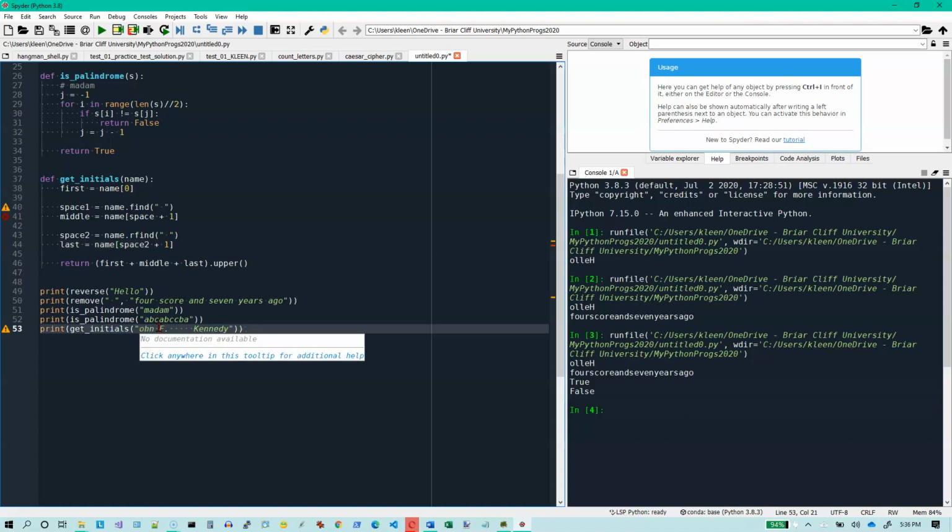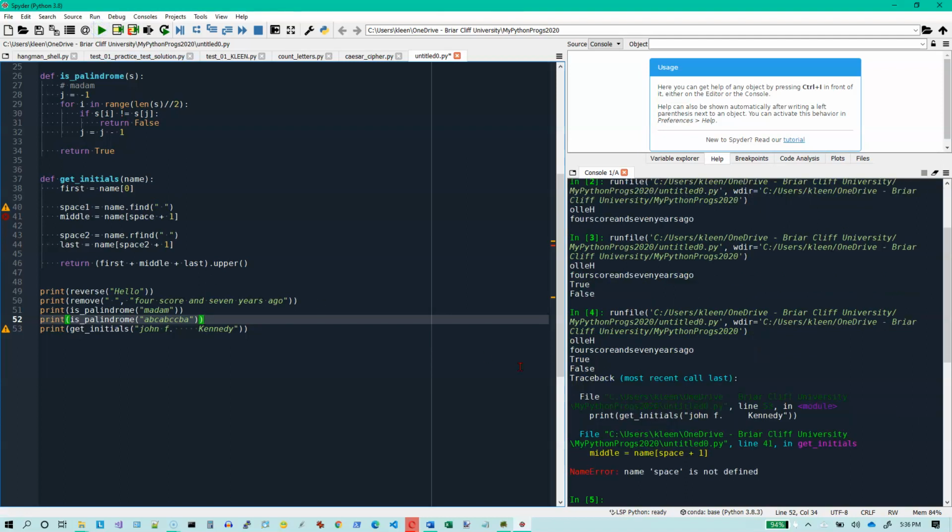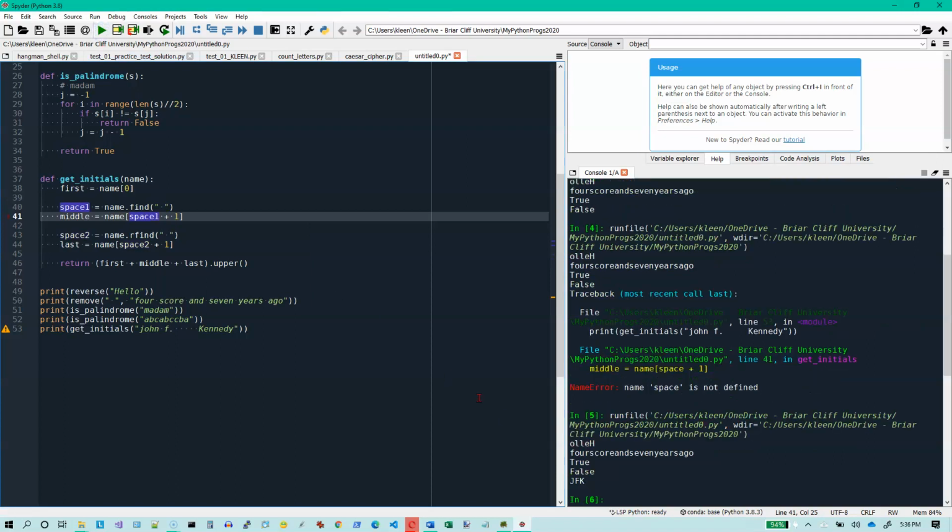Okay, so we should get, and just to show you how this works, I'm going to take the John and make it a small j. I'm going to take the F and make it a small f. We'll leave the capital K in Kennedy. Let's go ahead and try to run it. And I made a typing mistake. This was supposed to be space 1. Let's do it again. Now let's try to run it, and I get JFK in all capital letters. So that is working, and we'll continue just doing one function per video, so we'll stop there.